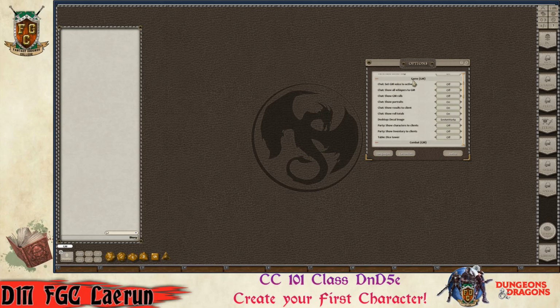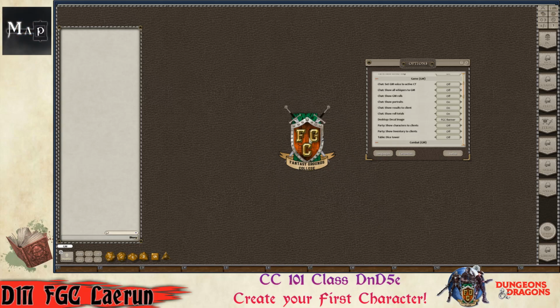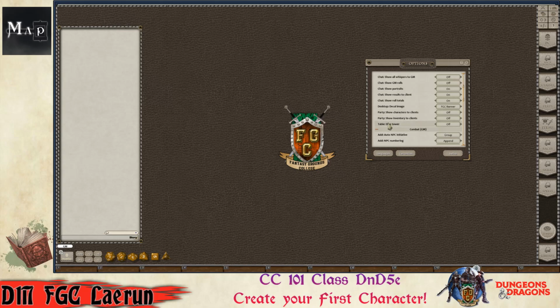I'm going to go down in the GM area and it says desktop decal Smiteworks. I'm just going to change this to the FGC banner. I find that fitting for the actual class. And I want to turn on the dice tower in case I want to look at something or test something. So I'm going to go ahead and click on here for dice tower.